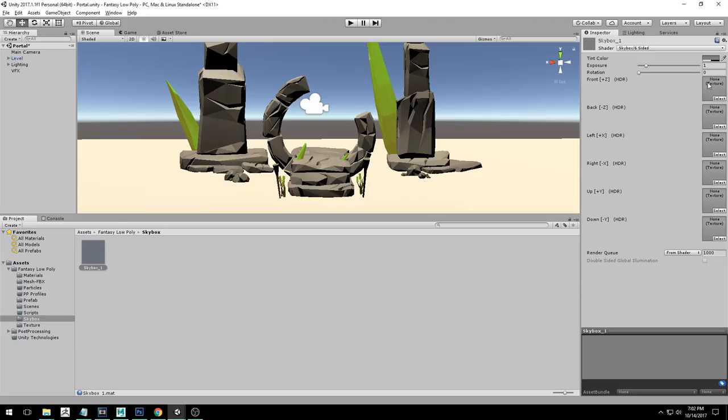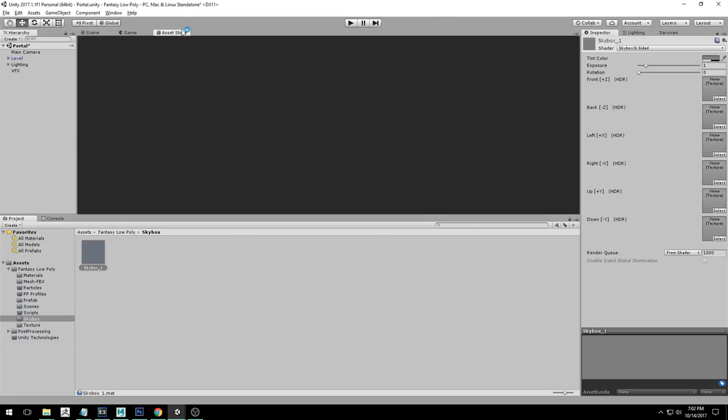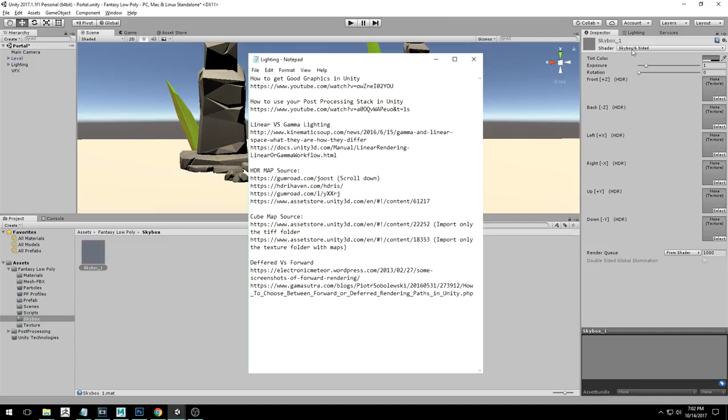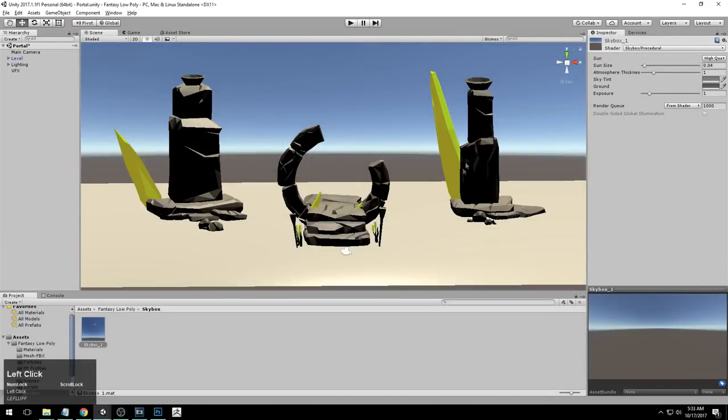Now there are tons of free skyboxes out there on your asset store, but I've also provided links to free HDR maps in your resources folder. So make sure you download the text document in your resources folder, and you can try out the different types of skybox right here. But go ahead and click procedural because we are going to use this. And as you can see right here, it should look something like this.